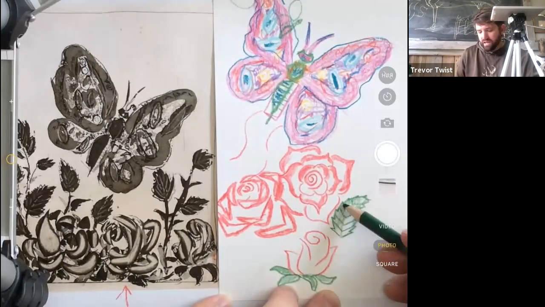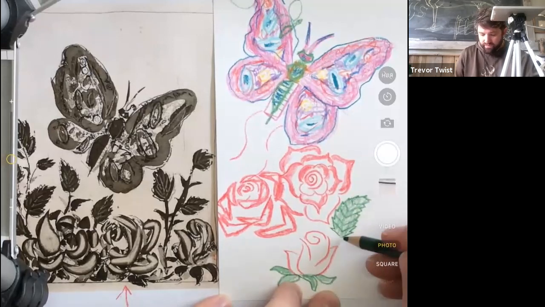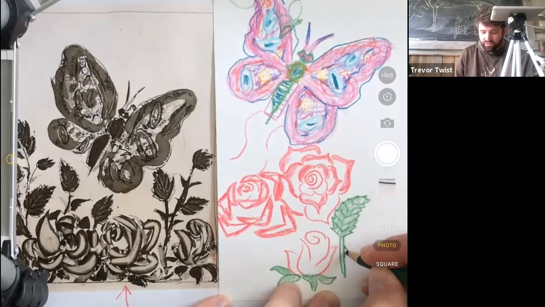So I used a heavy dark line, and I'm shading it in with a slightly lighter line. The stems themselves are thicker, so you can do a left side and a right side. And then they have thorns. Every rose has its thorn.